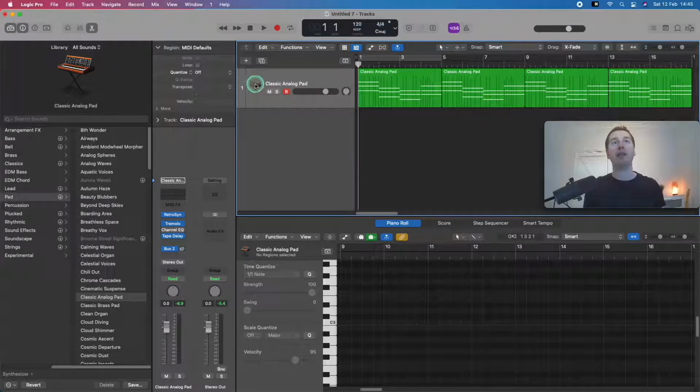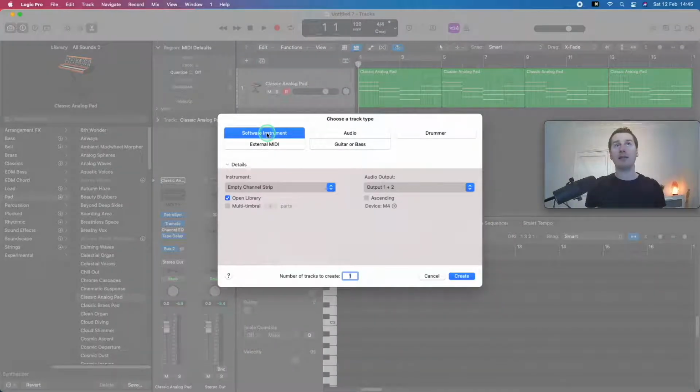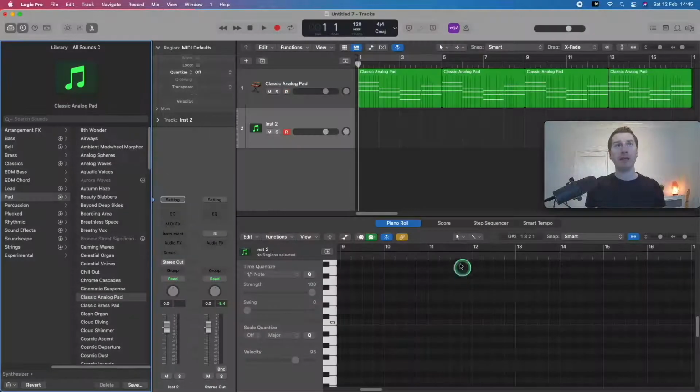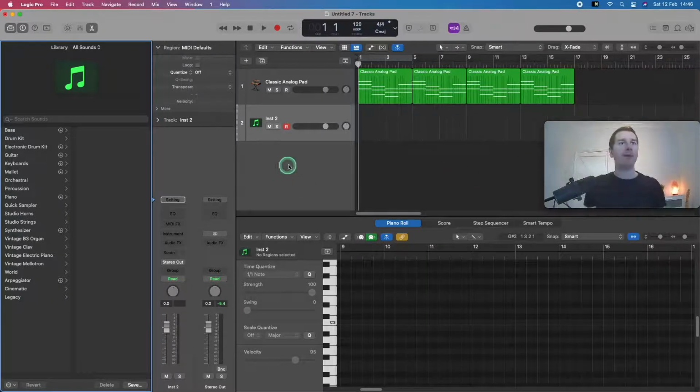I'll create another instrument, assuming I'm still working in just software instruments, just working with MIDI. I can hit new track up here, this plus, and then let's choose software instrument again. And now we've got our second track here. As you'll see, these will just go underneath here. And this is how you build up your track, going down here and across.